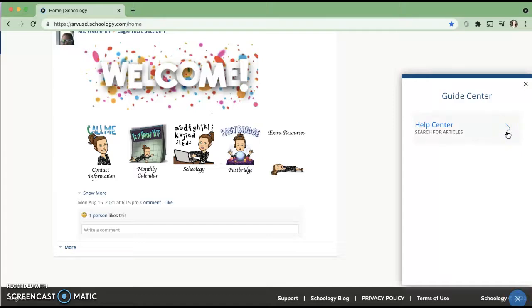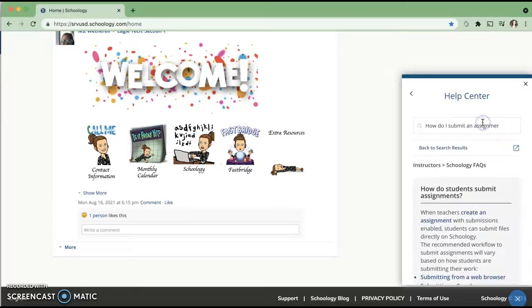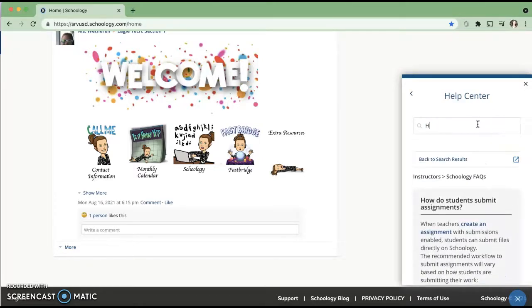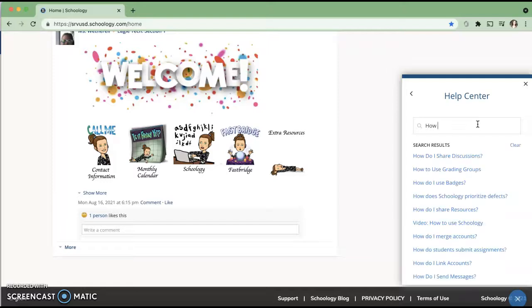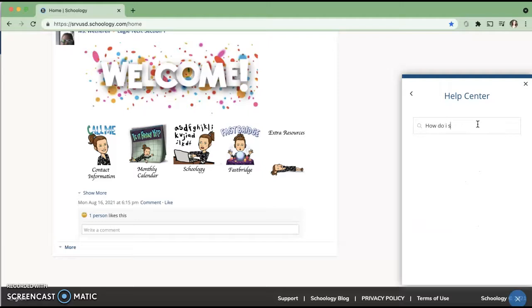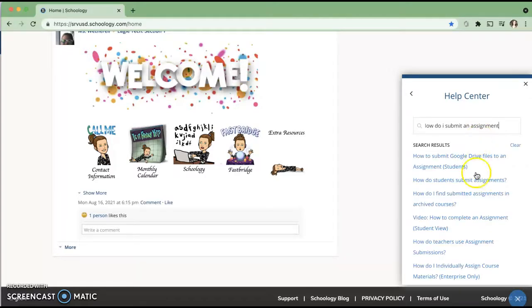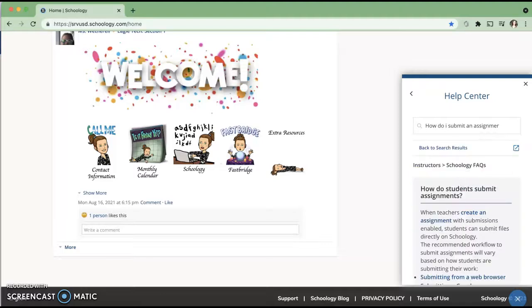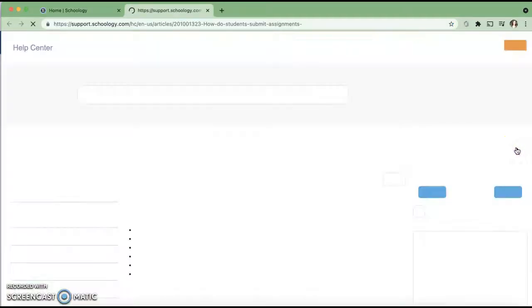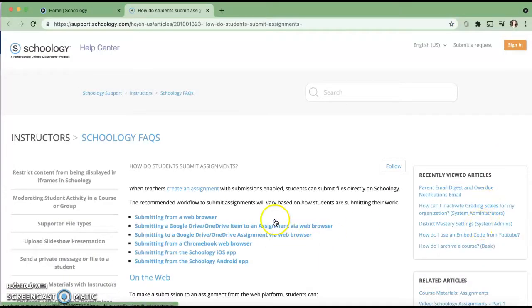This will take you to a help center. And so the help center has a lot of articles that are already printed out with tutorials built in. So let's say as a student, I want to know, how do I submit an assignment? Click return and there'll be some search results. How do students submit assignments? You can pop open the search and it'll open up into a new bar.